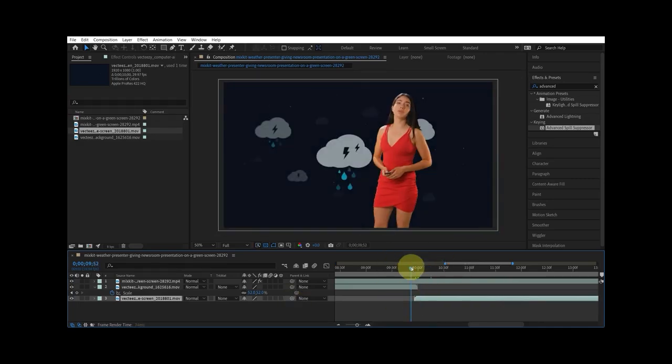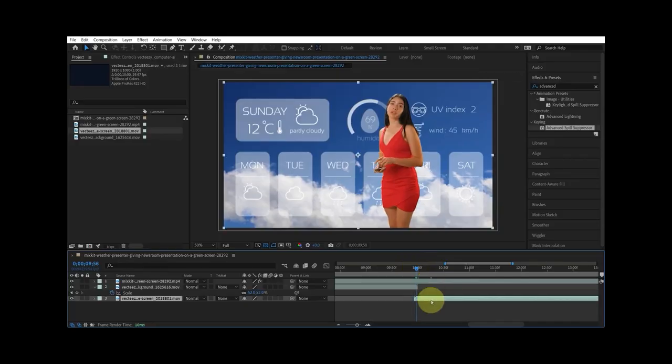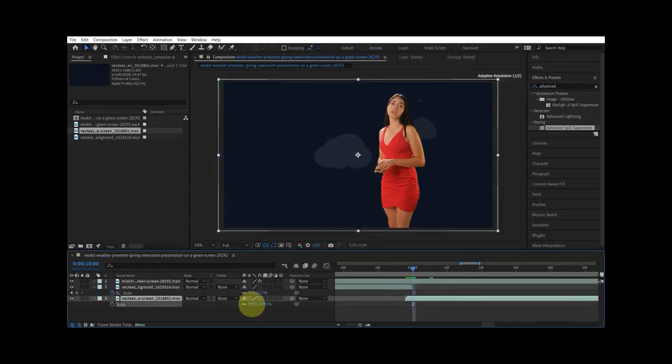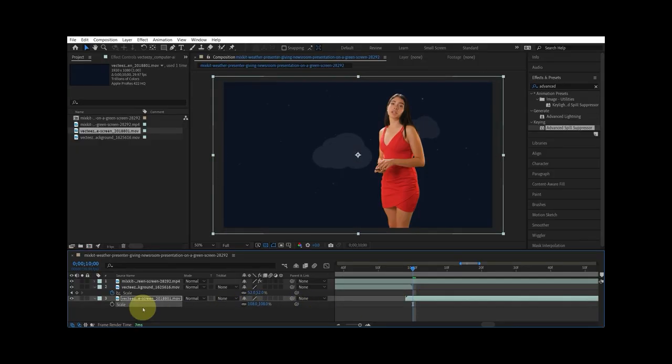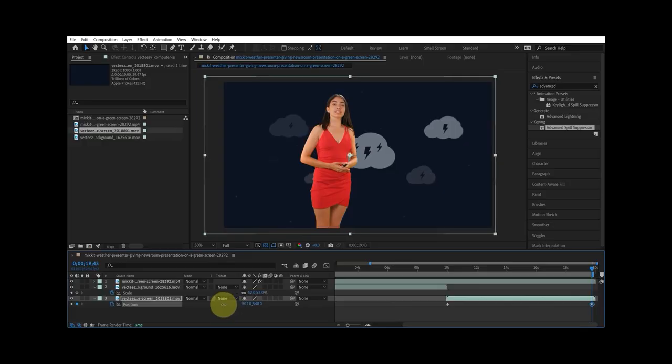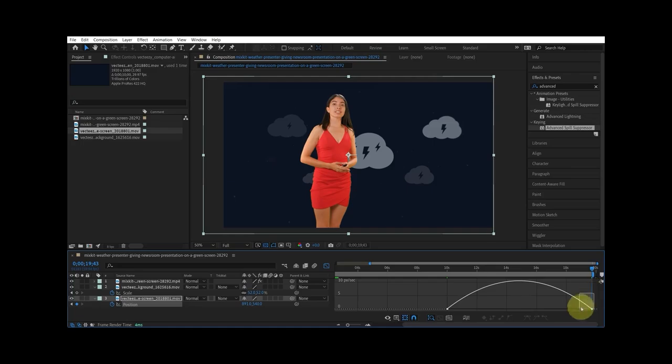Okay, and this time I want to adjust the position a little bit. Okay, we're just gonna scale it a little bit up so we can play with the position. P. And same thing, select both, F9. Easy ease in.